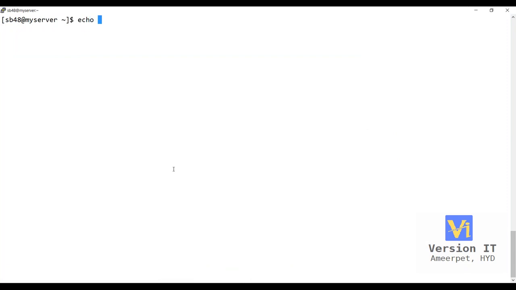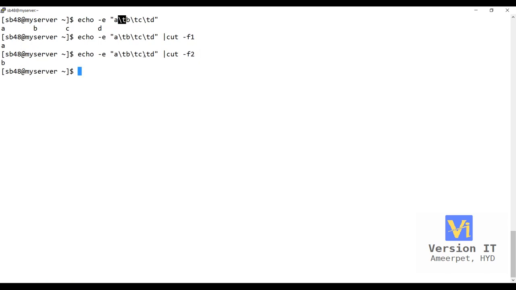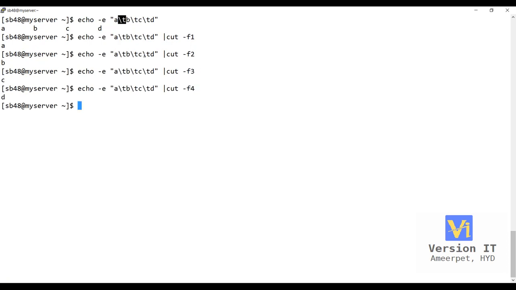Now how do you get this? Let me write echo -e. Let's say I'm giving a\t b\t c\t d. You're getting each and every column with a tab space, because I'm specifically printing the tab space by using the echo command. Now if I would like to filter the output and get only the first field, I'll give -f1. If I want only the second field, I'll give -f2. For the third field, -f3, and for the fourth field, -f4.